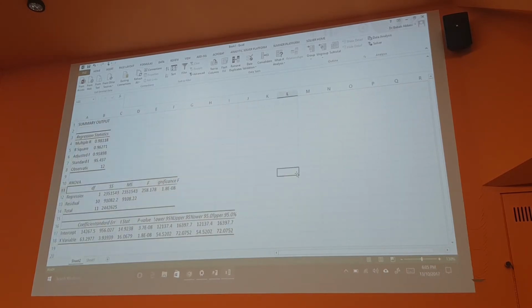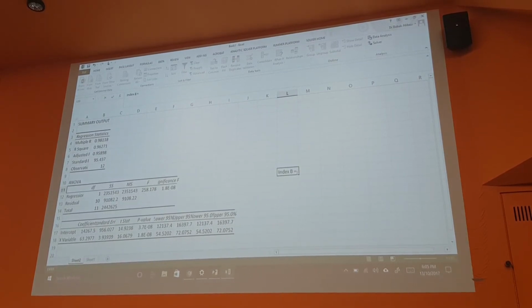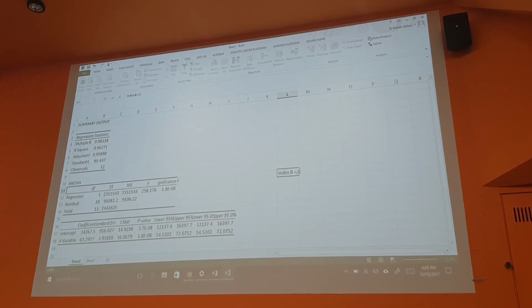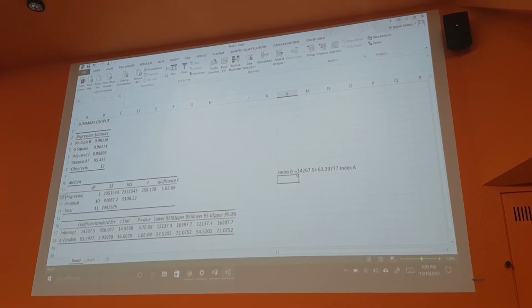Based on this output, you need to write your model: index B equal to 1,426 7.5 plus 63.2977 index A. Or, if you call index B as Y, you can write Y equal to intercept plus slope times X. This would be your equation.